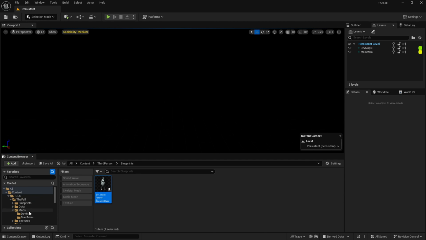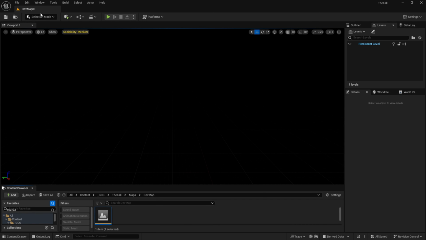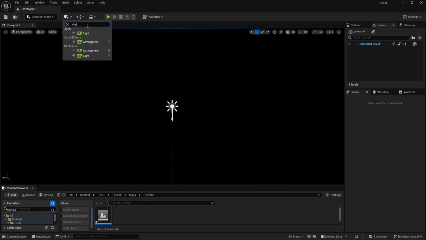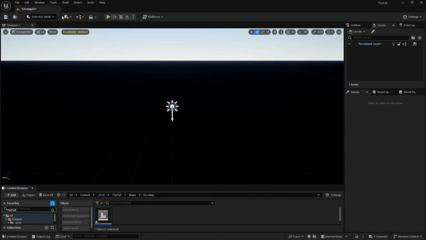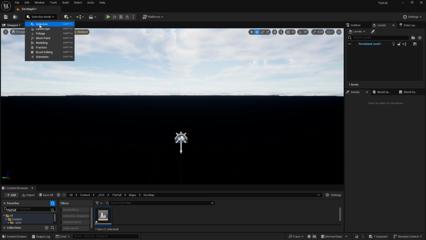And we're just going to quickly open up our dev map and do some very basic stuff just to get this working. I'd like to finish the episode with this at least functional. So in our quick add, go to lighting, go to a directional light. I'm going to put sky atmosphere, cloud for volumetric clouds, gives you this here. Landscape.